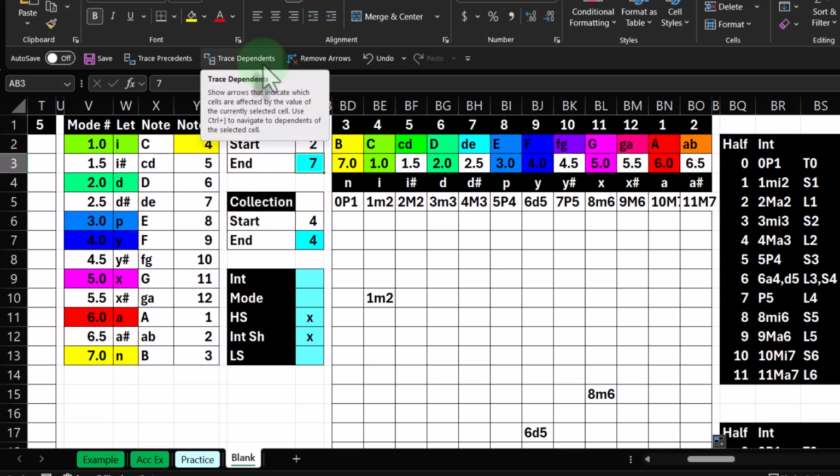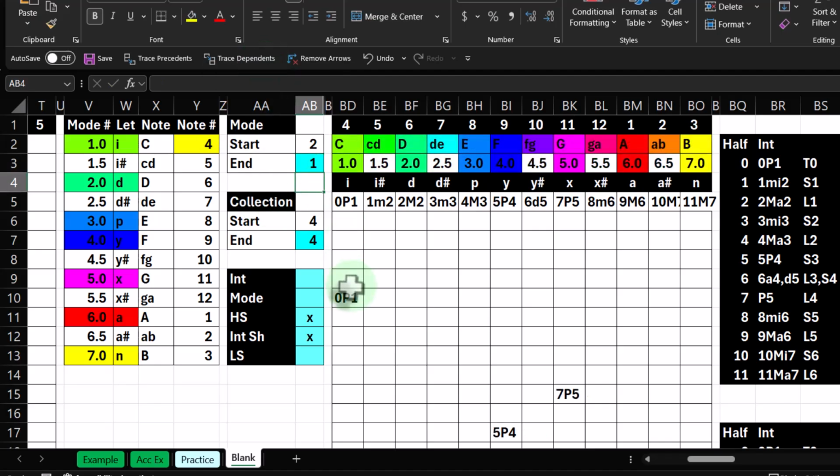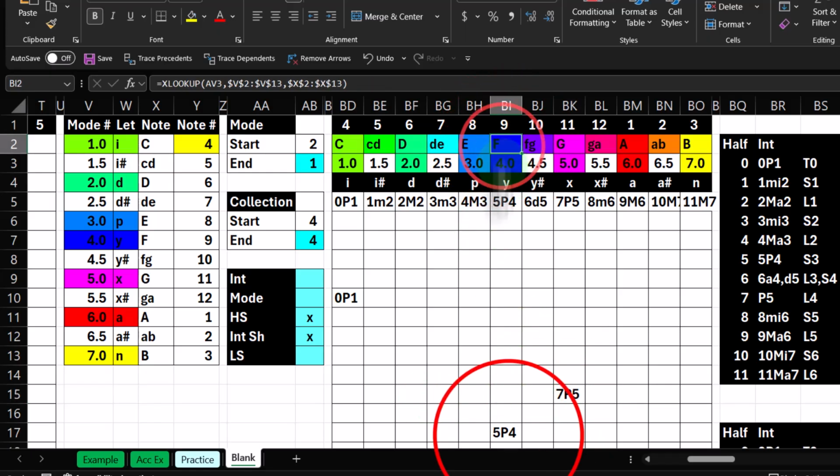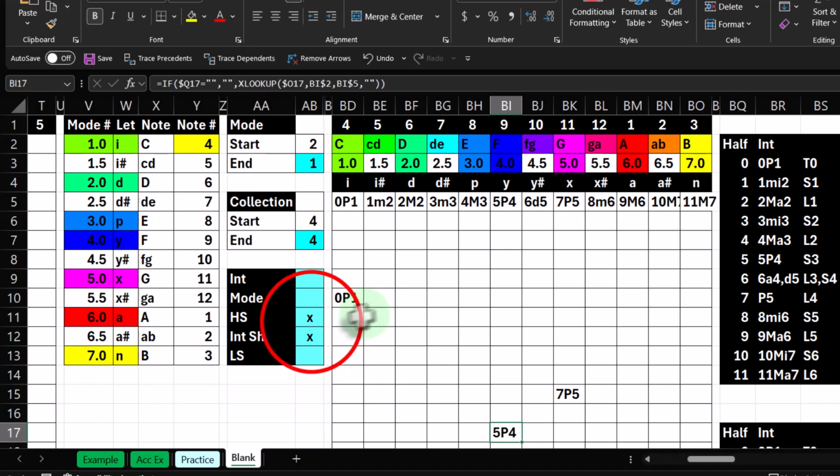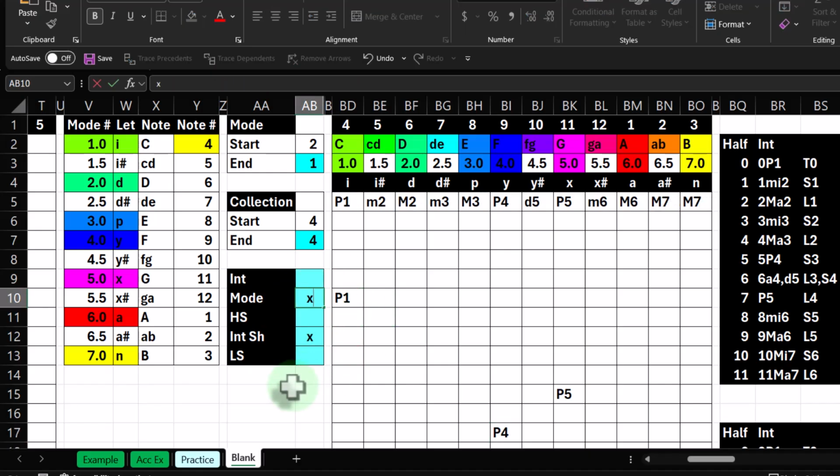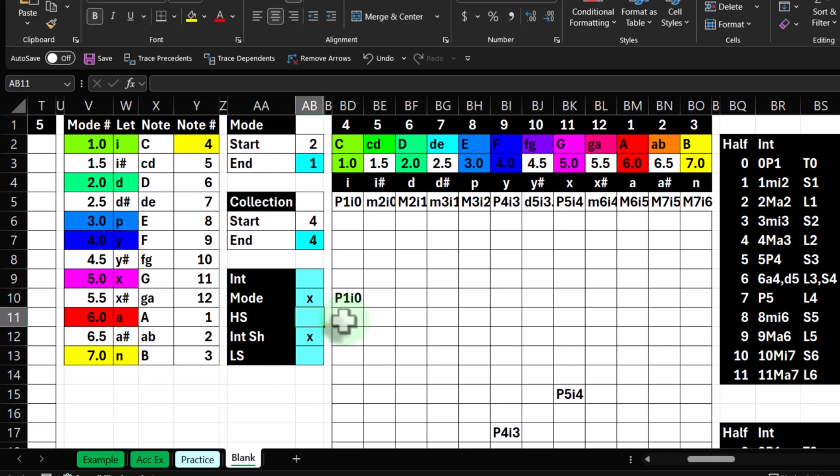If I make the modal center like the Ionian, right? Now the Ionian is here, so that C is now an Ionian, right? The G is up here, is now a 7-note away perfect 5th, and the F is a 5-note away perfect 4th, right? If I want to see it in modal half steps, maybe I do modal half steps and, so now it's a perfect first Ionian 0, right?